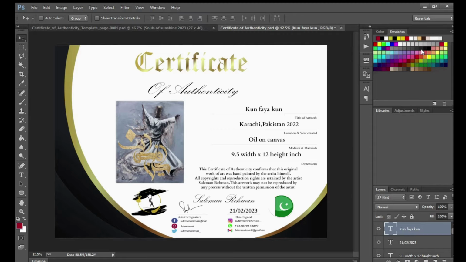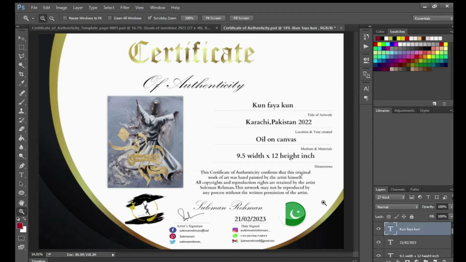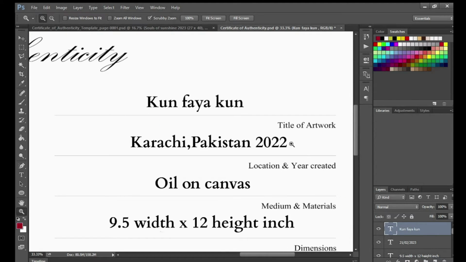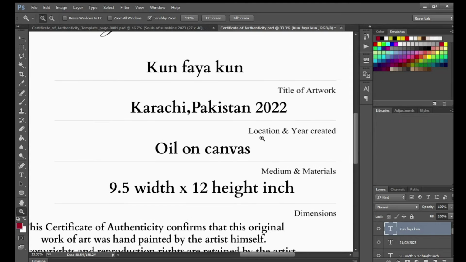So certificate of authenticity is a document that is issued by the artist himself or it's issued by the gallery that is representing the artist. So let's discuss what is exactly included in certificate of authenticity. For example, the title of this artwork is Kun Faya Kun. The second we have location and year created. For example, I've created this artwork in Karachi, so I will write that down. Karachi, Pakistan.